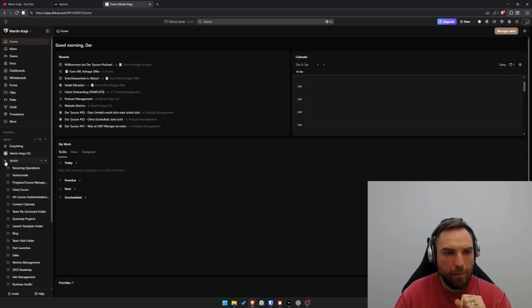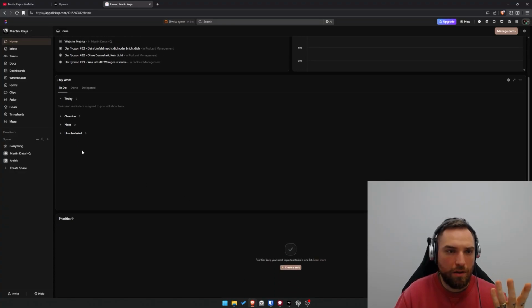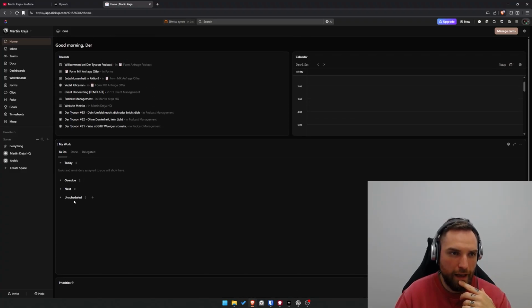So this is how ClickUp looks like. You can have the light or dark theme. For you and your team, you will have a home dashboard which is customizable. You have a calendar, your to-do tasks, your dues, your overdue tasks, your next tasks, your today tasks, etc.